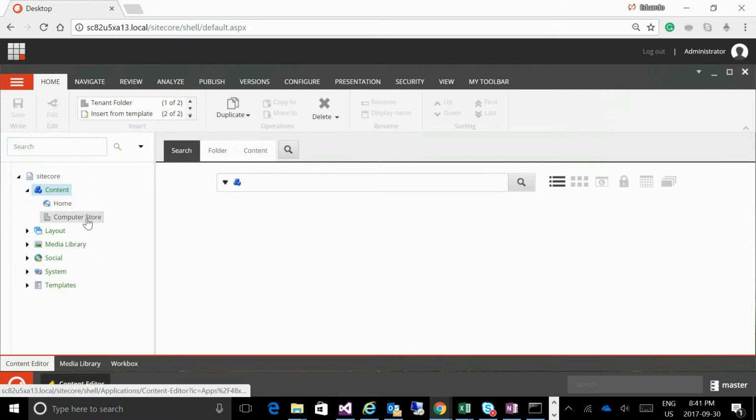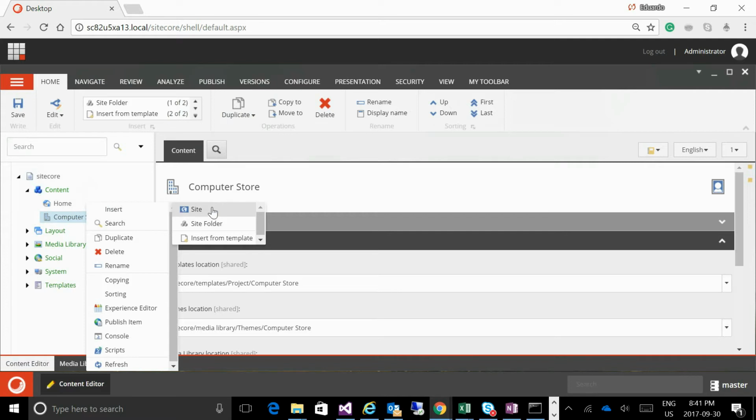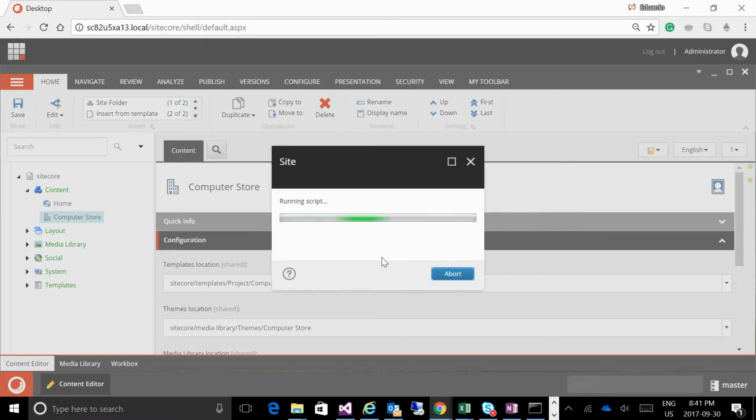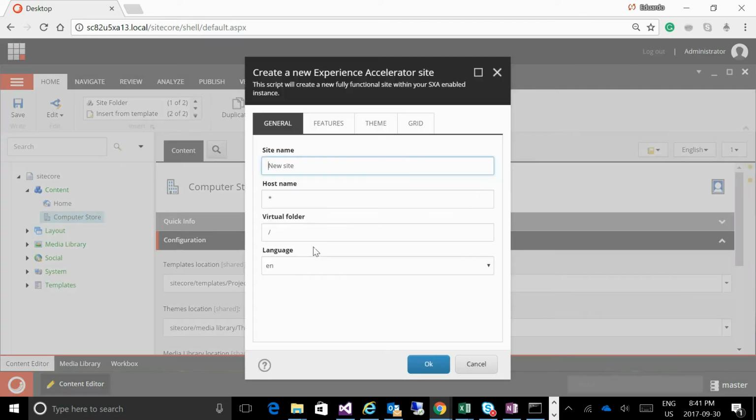Now I'm going to create our site. So you could have many sites under your tenant. For this one, we're going to create our main site. I'll just call it main.